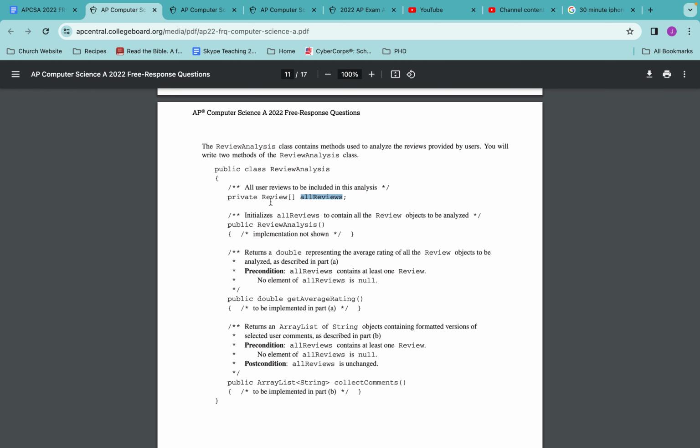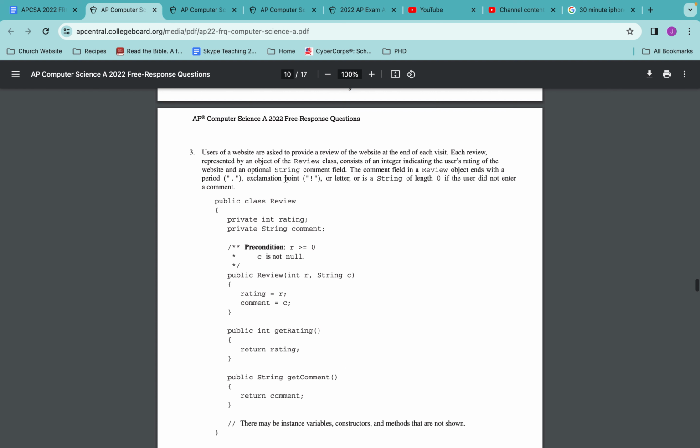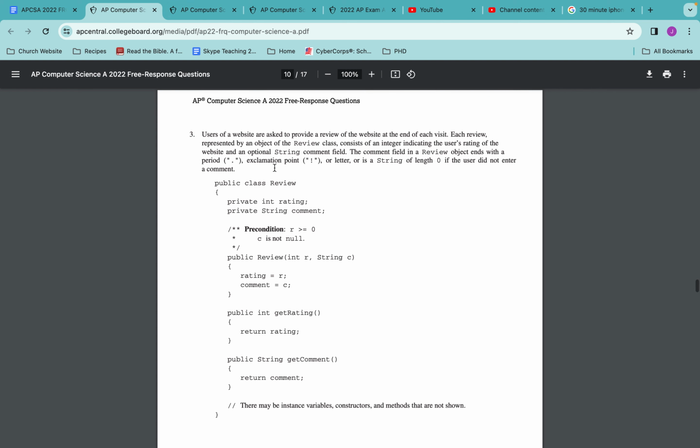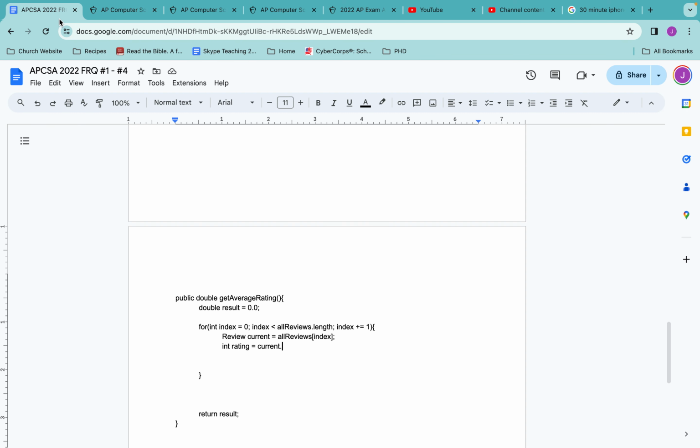And we're writing get average rating in the review analysis class, and the rating belongs to the review class. So we need an object. So we're gonna have to say current dot, instead of saying rating specifically, we're gonna use this method called get rating. So I'm gonna say current dot get rating.